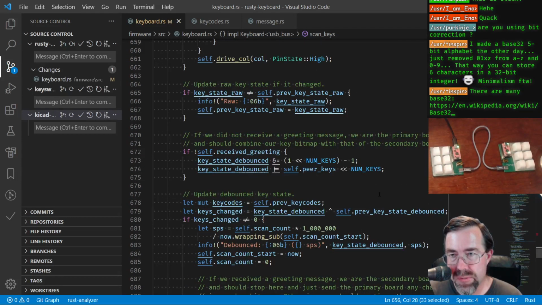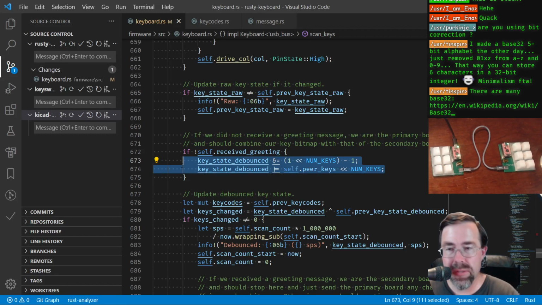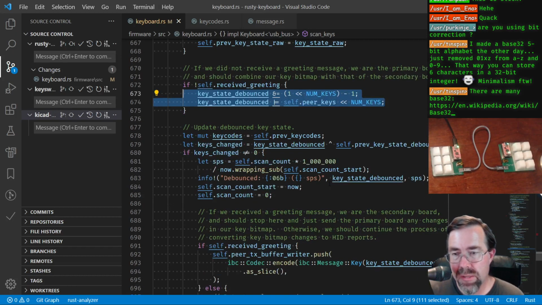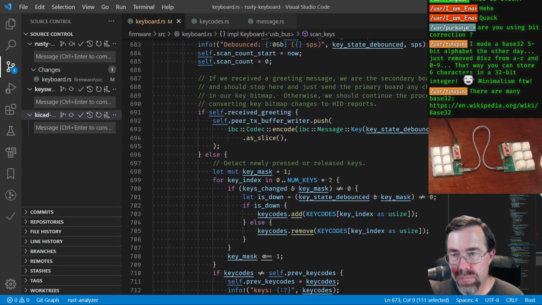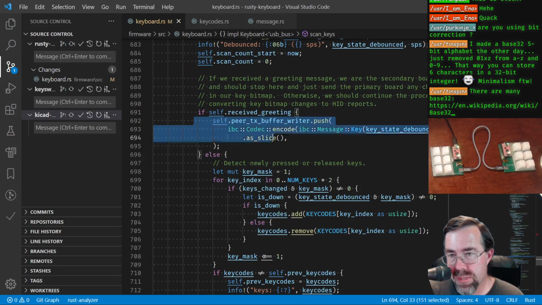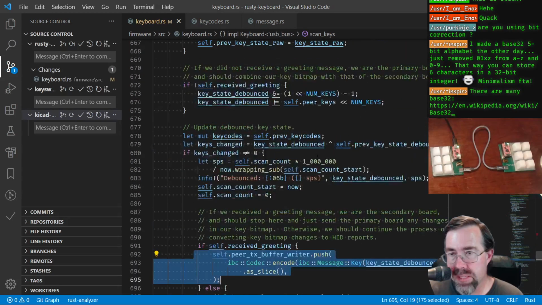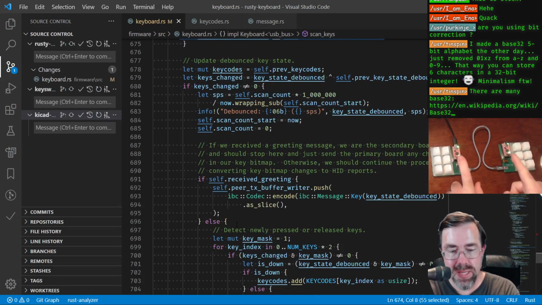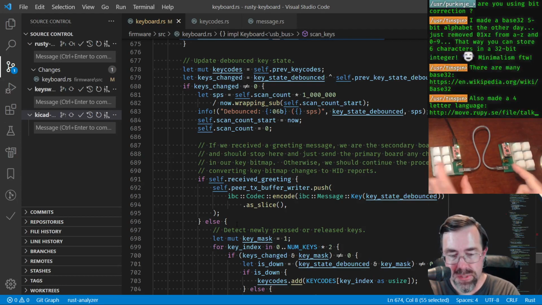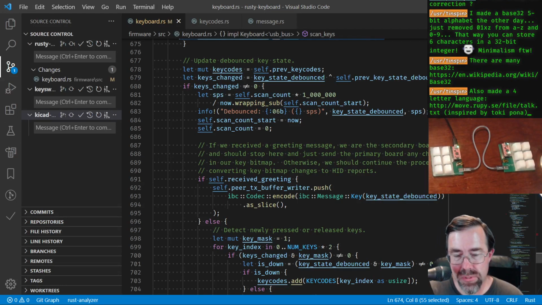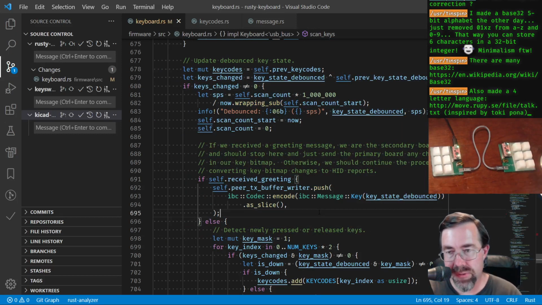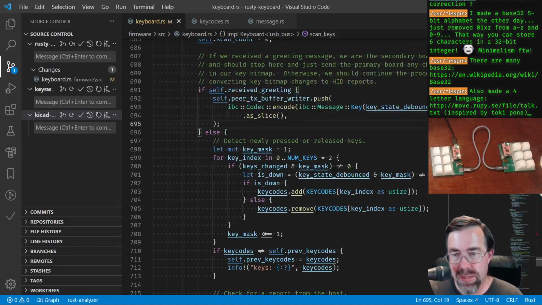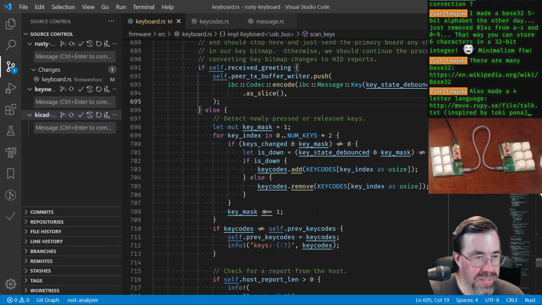I have to do a bunch of other stuff like combine the keys from one side with the other to get a full record. Here's where we send the keys from one side to the other, and here's where we combine them on the other side. It gets a little complicated because the same code is running on 2 processors simultaneously, and they're talking to each other through that serial cable. So the same code is being run in parallel on 2 different devices at the same time. That makes it a little bit complicated to explain.